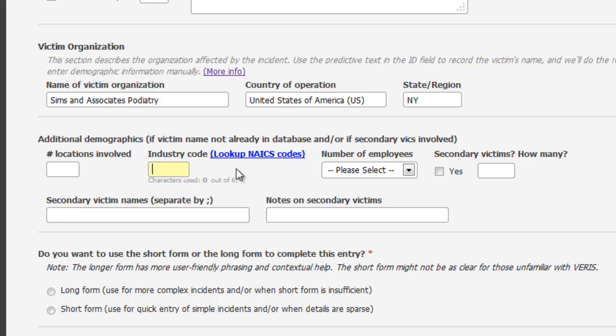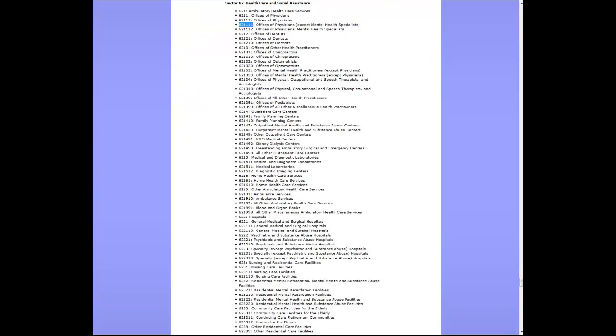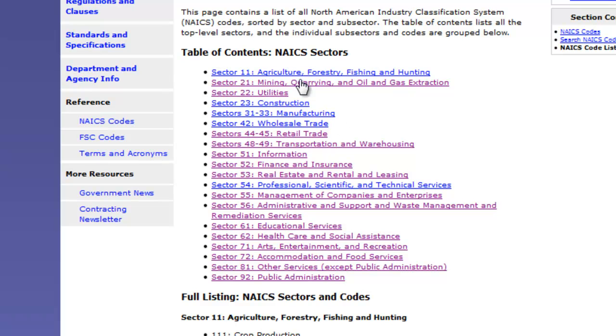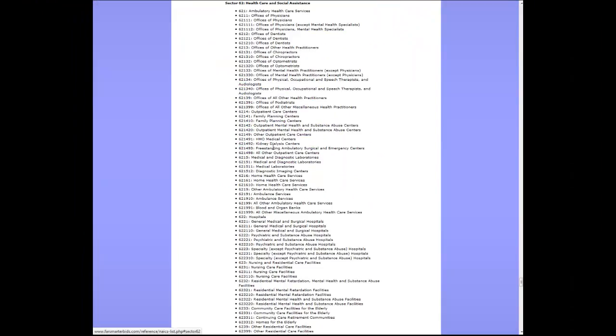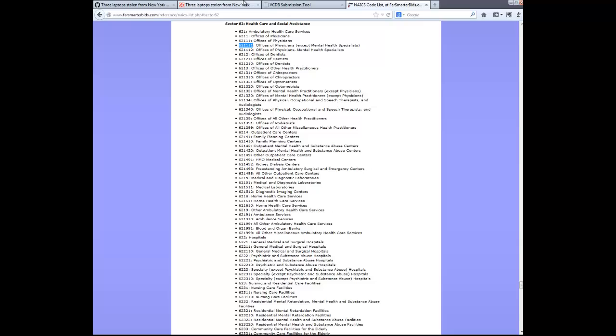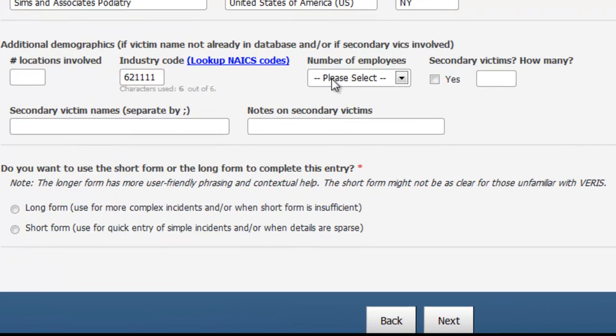You can either look up the NAICS code by clicking there. I like this site because, go back to the top real quick, you can just drill. So you've got the top level major NAICS codes for industries. Healthcare is 62. This is where we just were. It's an office of physicians, except mental health, so podiatry does not tend to be considered mental health. And I will put that NAICS code in there.